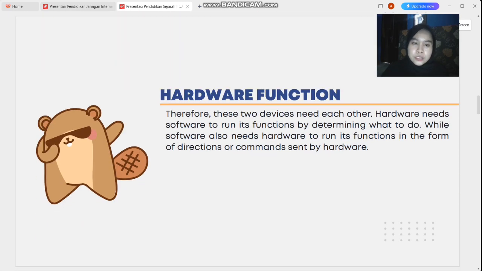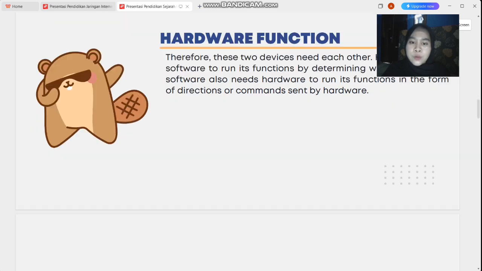Therefore, these two need each other. Hardware needs software to run and function by determining what to do, while software also needs hardware to run and function, in the form of directions and commands sent by hardware.